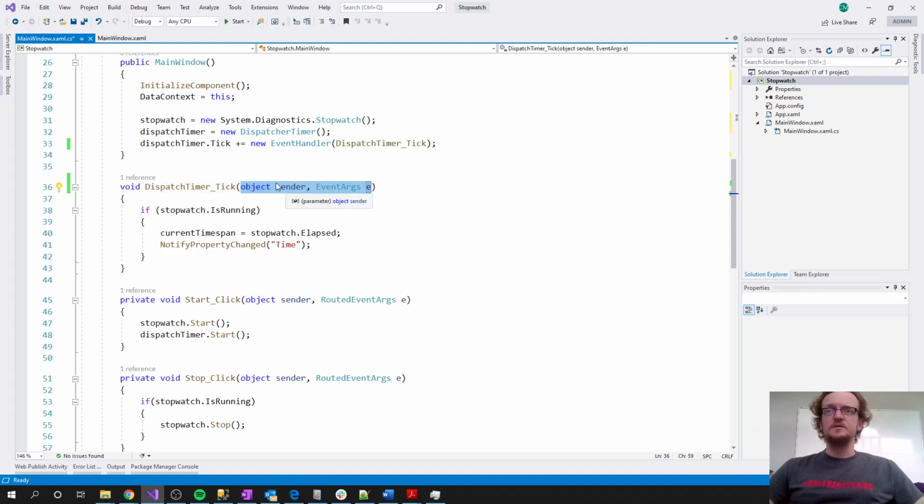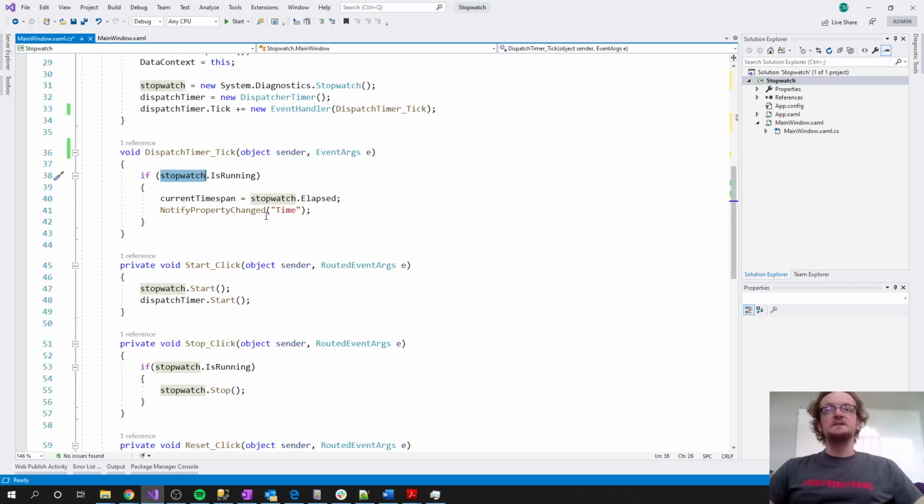In this case, a sender, that's an object, and an event args parameter. You can name it whatever you want. As long as you have this method signature, you can add the name of that method to the parameter of an event handler, and that will automatically subscribe this event handler to this event. So every time a tick event is raised, this method will be called, and as long as the stopwatch is running, we are setting the current time span to whatever the elapsed time on the stopwatch is, and then we are notifying the UI that the property that is bound has changed.